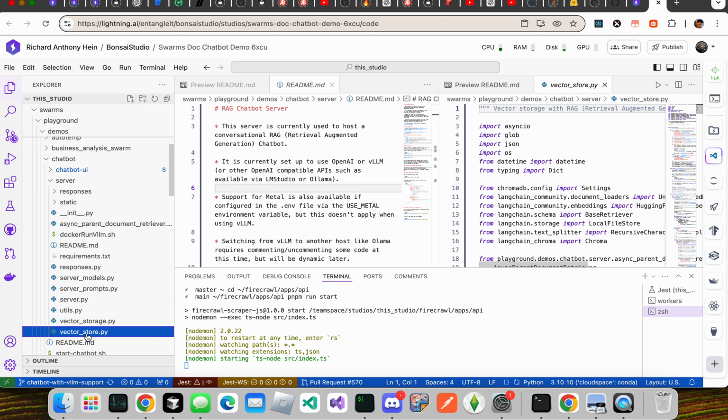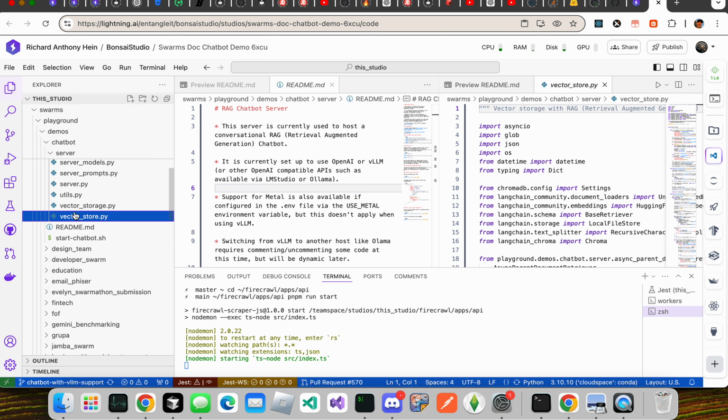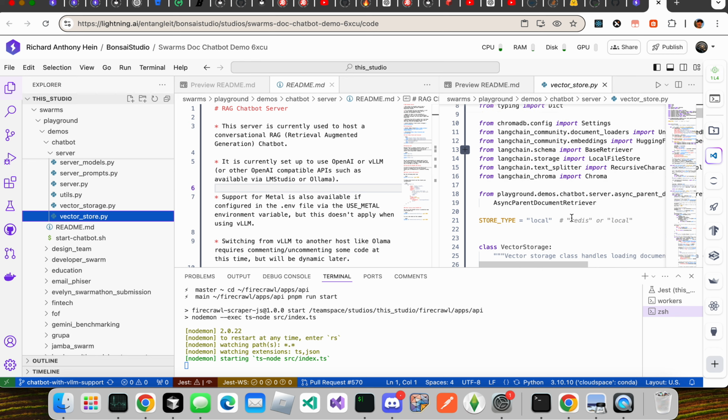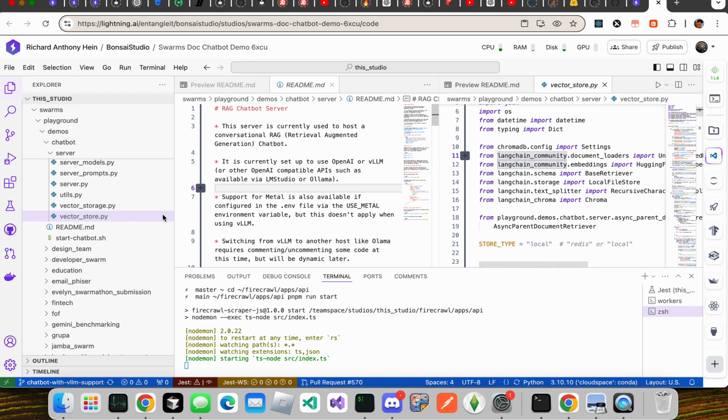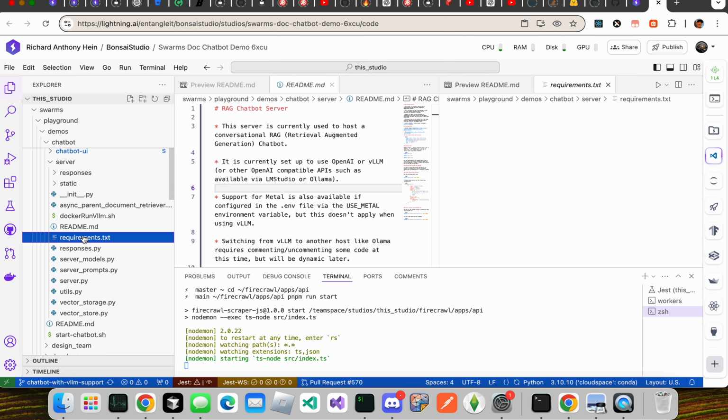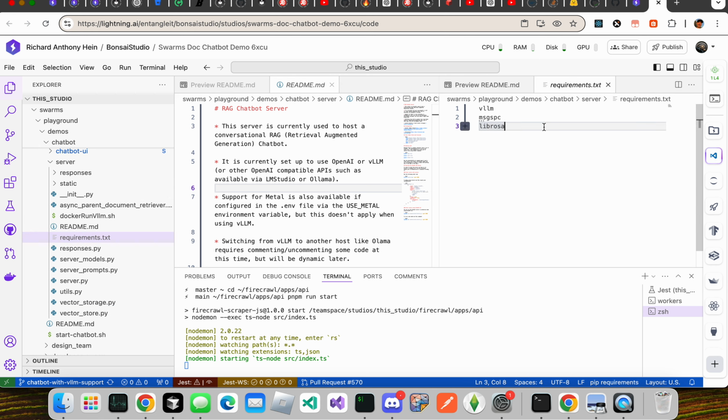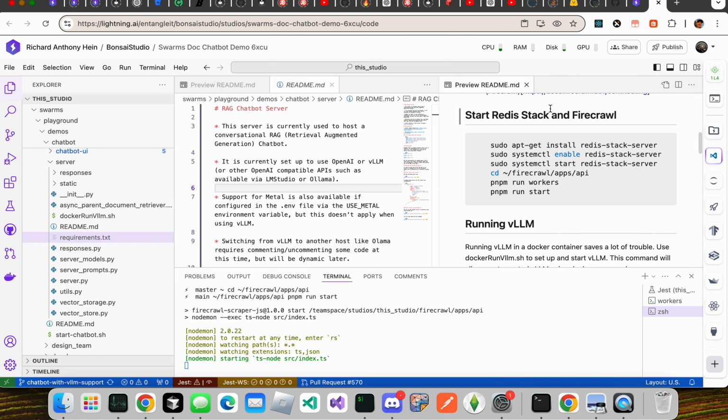This old vector store, I left the code in here just because it still might be useful in the future, but it uses LangChain. We're not dependent on LangChain anymore, and all the requirements are already installed on this machine, but I have to update the requirements text.